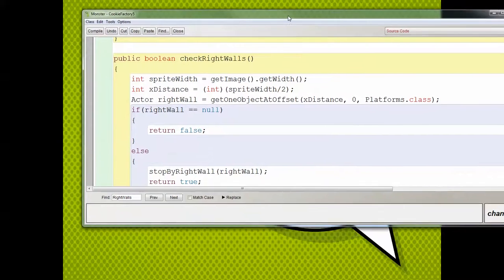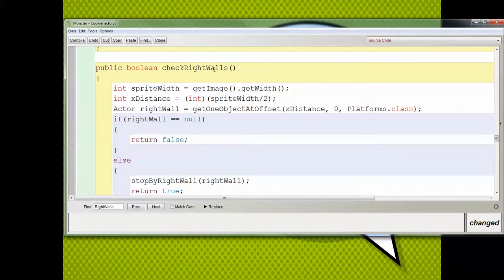We're going to have one called check right walls, and one called check left walls. It's Boolean. It's a question, hey, is he touching the right walls, but it also does stuff, so it's both a question and a command. Okay, so let's take a look at what it does.